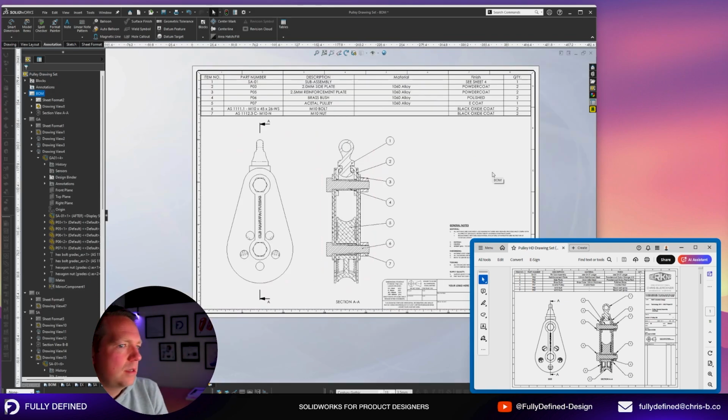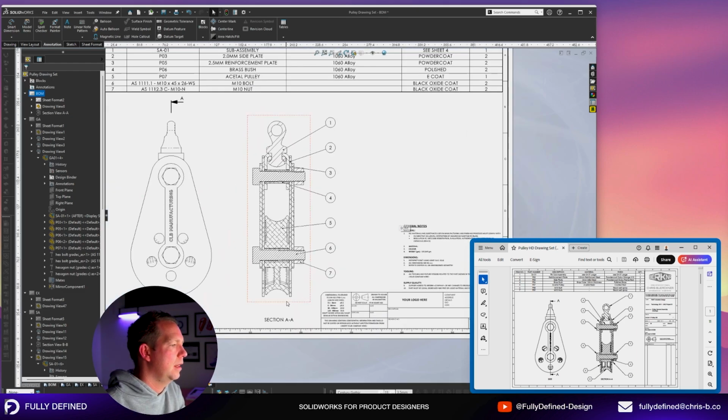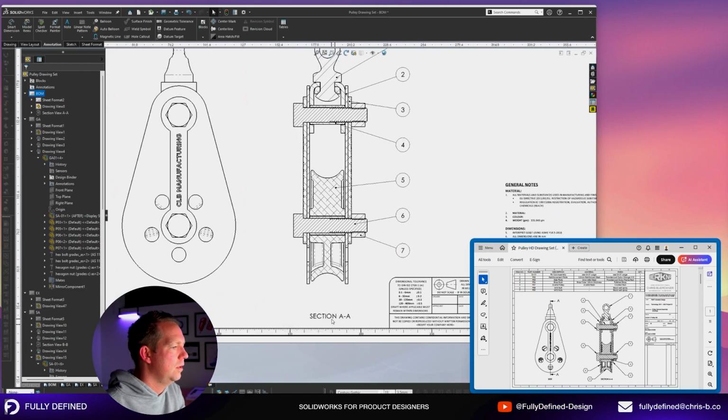So clean up. Let's go through some cleanups and layout stuff. And then our very last step will be dimensions and annotation. All right, so on this page, your view label that comes in automatically for the section view, you can click and drag that around. Just move it up a little bit.